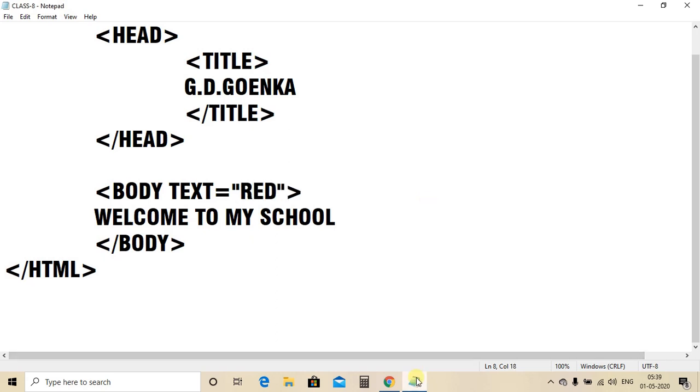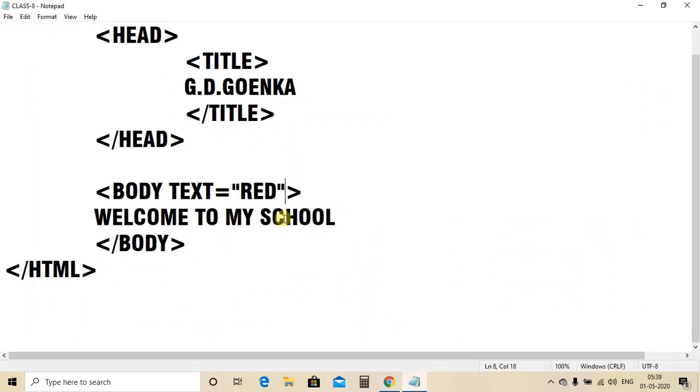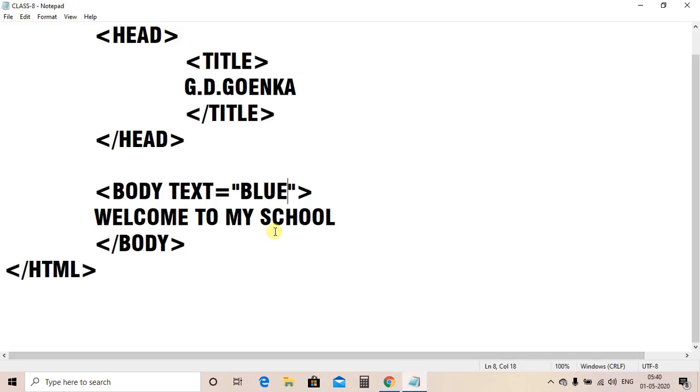Now see the changes. See, the text color gets changed. But what will happen when we use text and when we use a specific value? Suppose instead of red I am using blue. Control S for saving, F5 for refreshing.